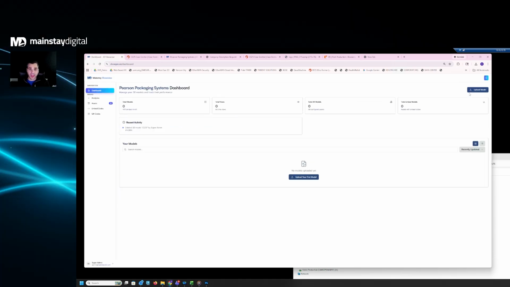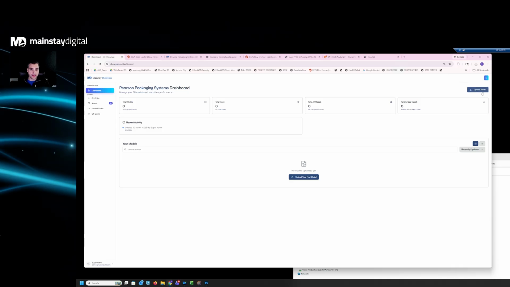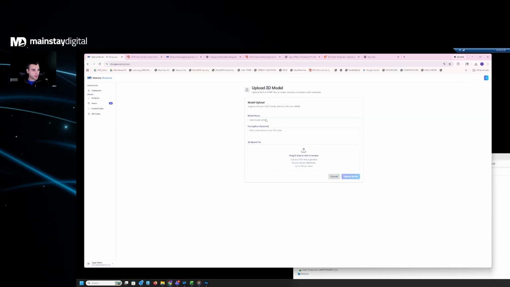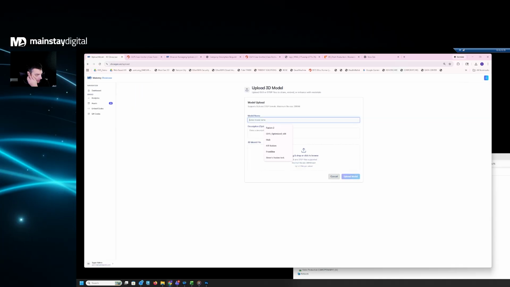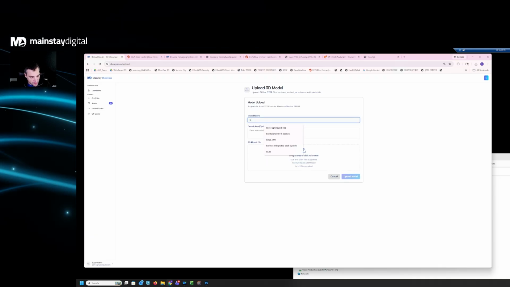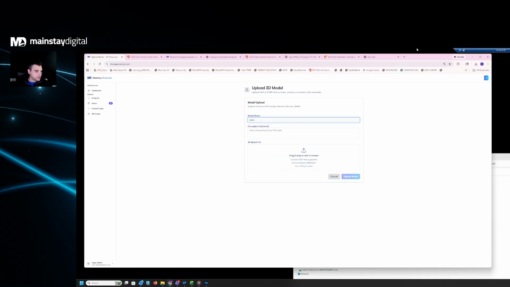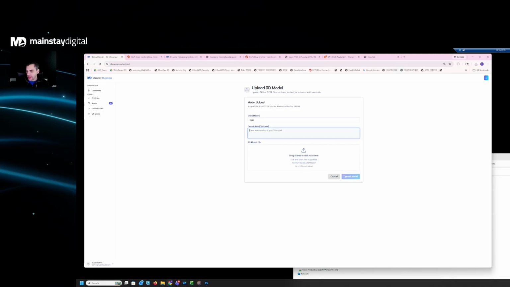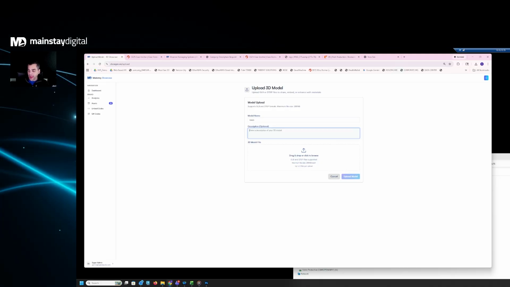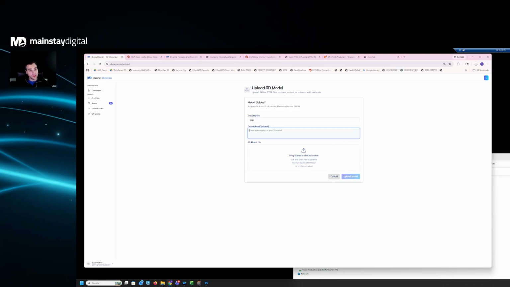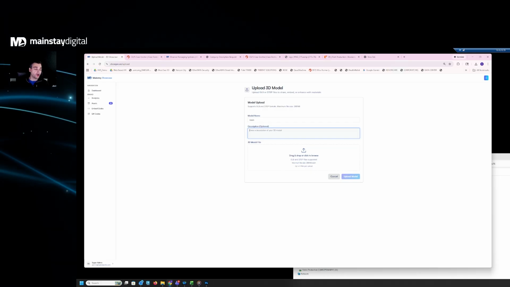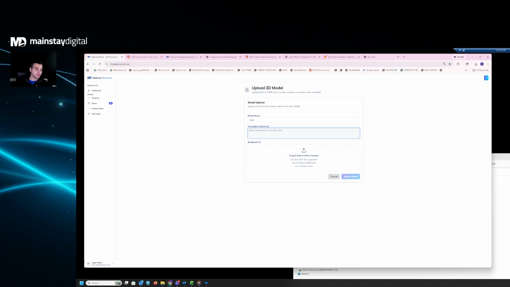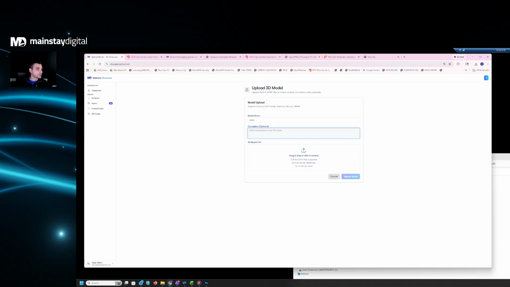This client doesn't have any assets yet, so I can click on Upload Model. I need to give this product a name. In this case, it is the CE25. We need to give it a description. The portal is not currently active for our clients, but it will be. And it's going to be a repository of all their assets. So we want to have a good description for everything so they know what's what.